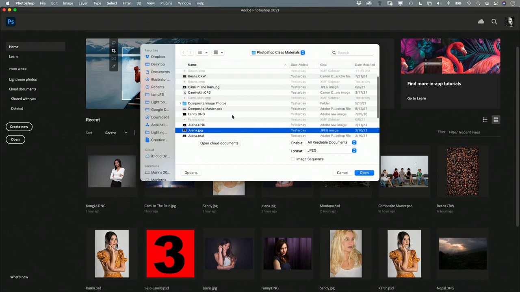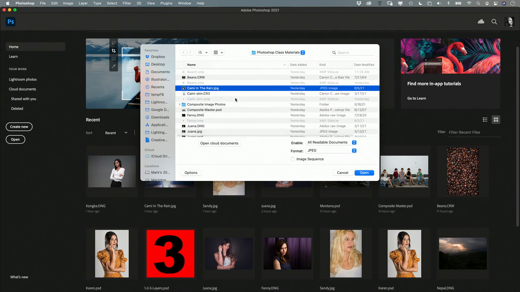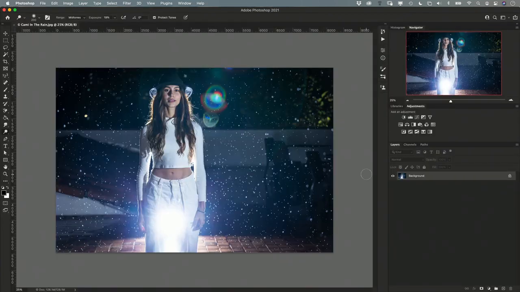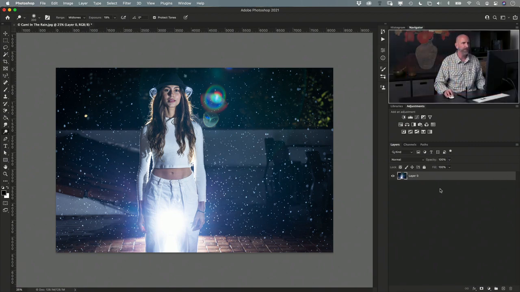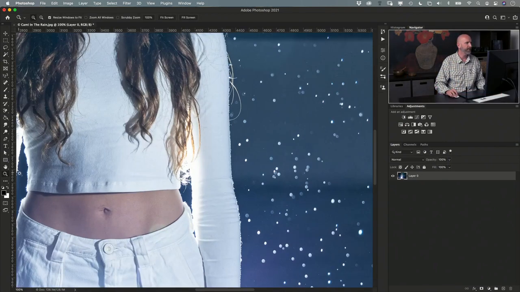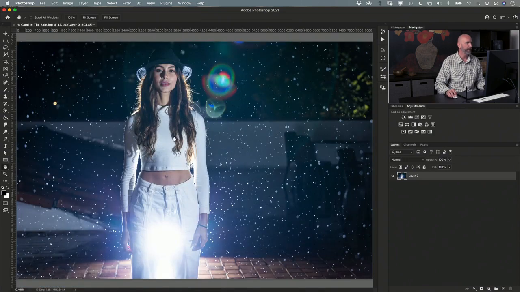In fact, let's do this. Let's open Cami in the Rain. It's a JPEG file. We know that for sure. There's no other version. We're going to open this file in Photoshop. I'm going to unlock the background as usual. So that is unlocked. And now we have this image here in Photoshop. Now what we want to do is we want to do all the adjustments that we would normally do in Camera Raw, but we can't because this is a JPEG file.